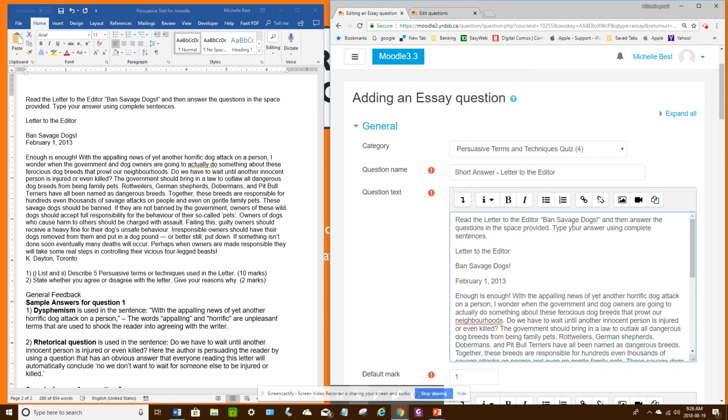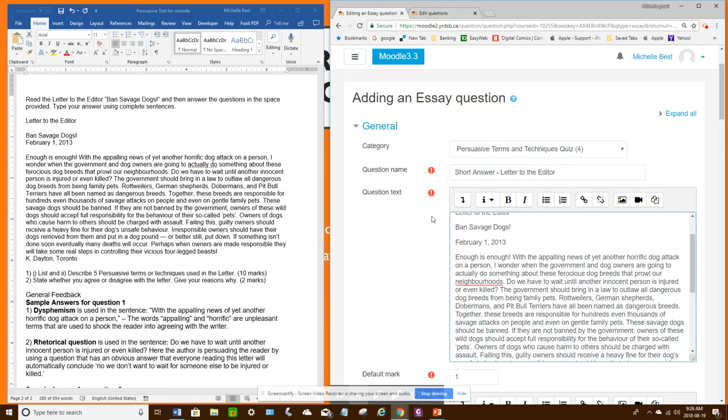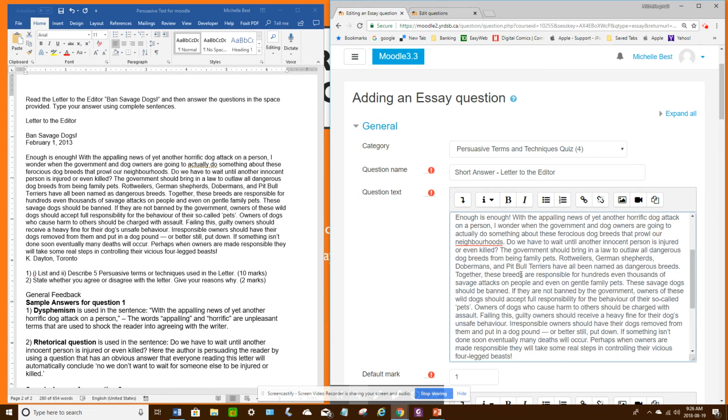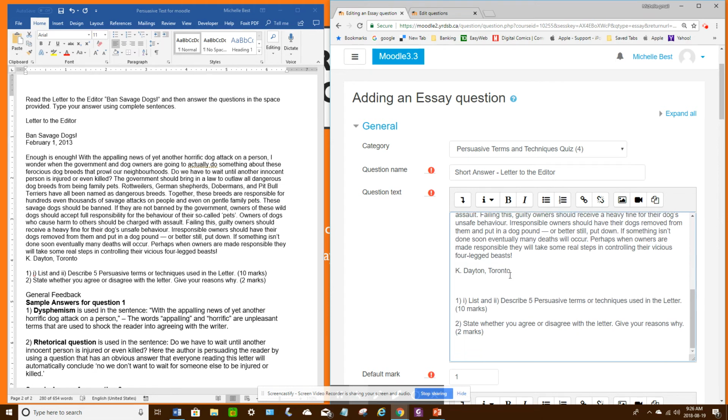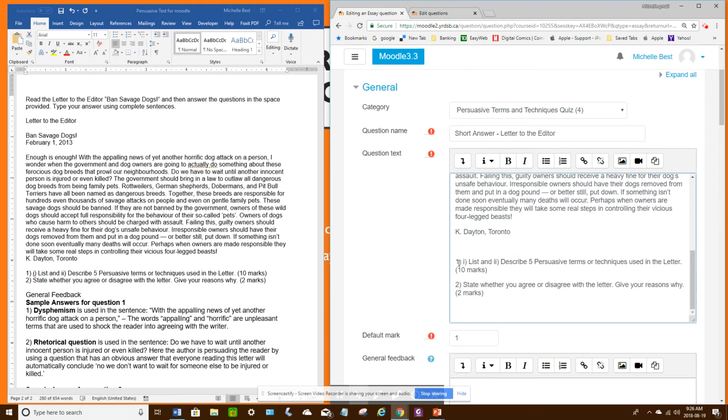Read the letter to the editor, ban savage dogs, and then answer the questions in the space provided. Type your answers using complete sentences. Okay, letter to the editor, ban savage dogs, and here's the letter, and here are the 2 questions. Question 1, you have to list, and then describe 5 persuasive terms or techniques used in the letter. It's worth 10 marks. So obviously, list the term is 5 marks, and describe is 5 marks.